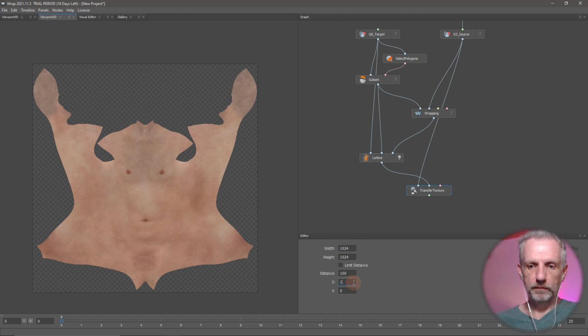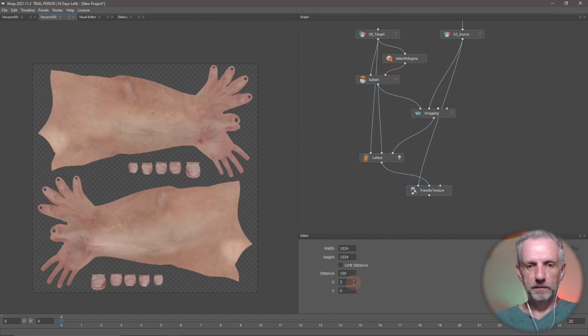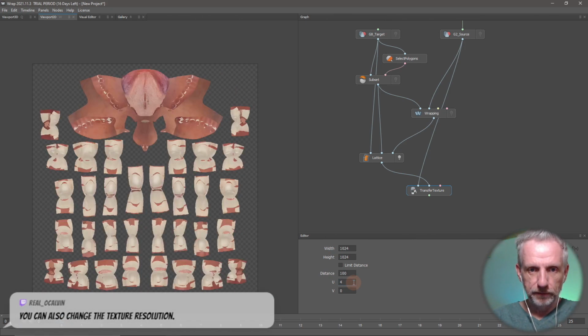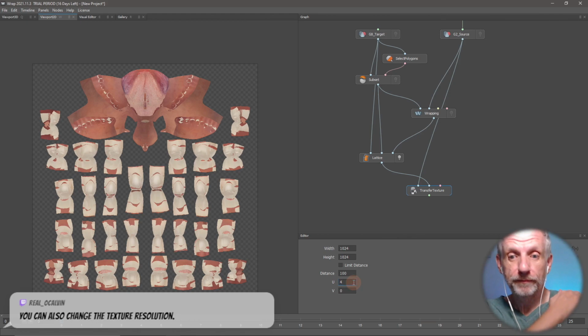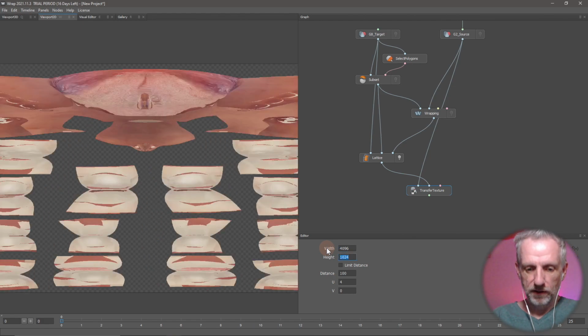Indeed. Brian, this looks promising, doesn't it? And then the nails are probably on another one. Yes, nails and teeth and stuff. This looks promising. And then change the texture resolution. Absolutely, let's do that. Let's make it 4K in both directions.